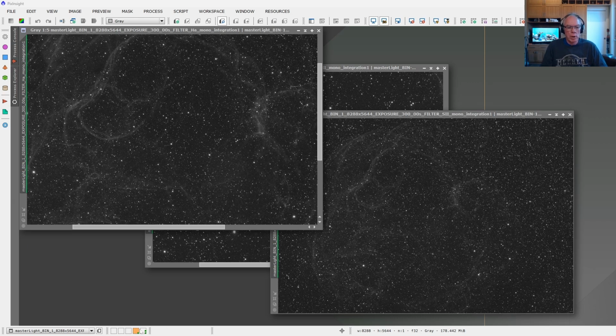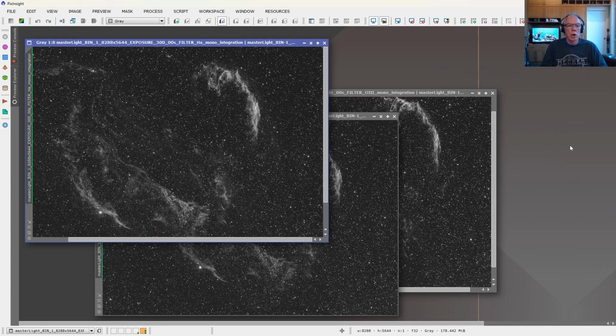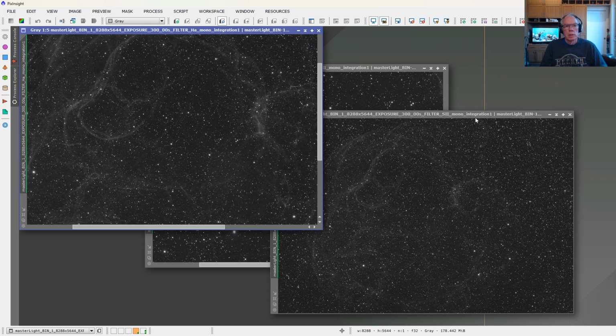Here's my Red Cat 51. Here are 2 targets, Cygnus Loop, and then I also shot SH2-240, also known as the Spaghetti Nebula.